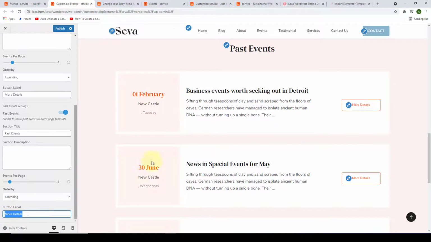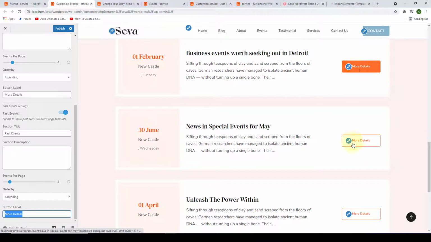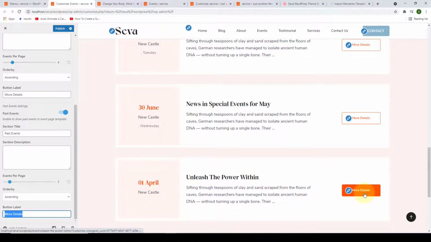Next is the button label. You can change it from more details to anything else that you wish to. Just remove the label that is already here. Then you have to type in the label of your choice. I'm going to change it back to the way it was before.